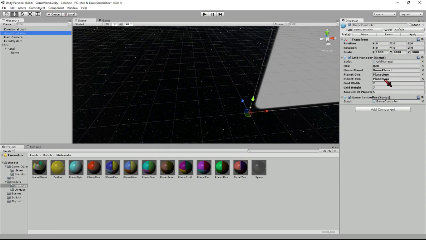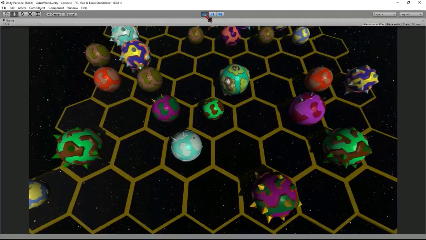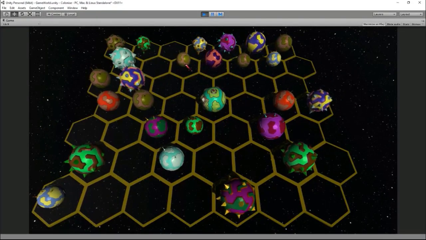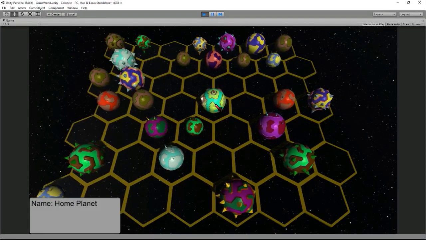In the game controller, I upped the grid size to 7x7, and there won't be this many planets close together in the actual game, but just so we can see an idea of the randomization, I'll turn the amount of planets up for now to 25, and let's hit play. So you can see that the planets are randomly placed, and this will be different every time. The home planet is always in the centre.